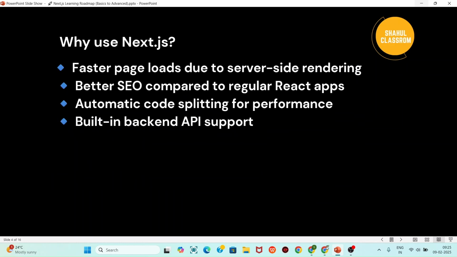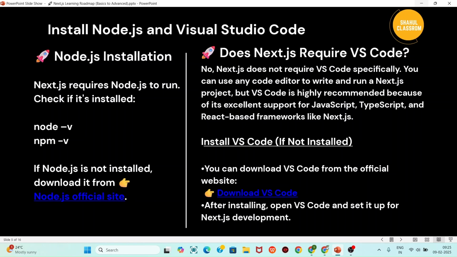Why use Next.js? Faster page loads due to server-side rendering, better SEO (search engine optimization) compared to regular React apps, automatic code splitting for performance, and built-in backend API support.